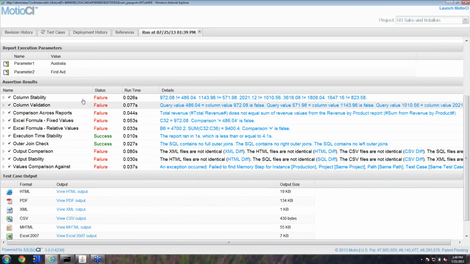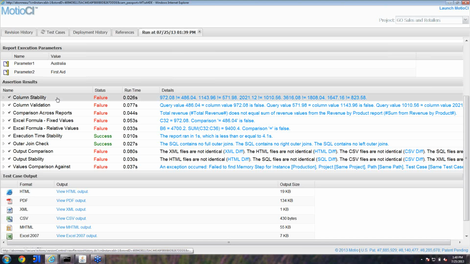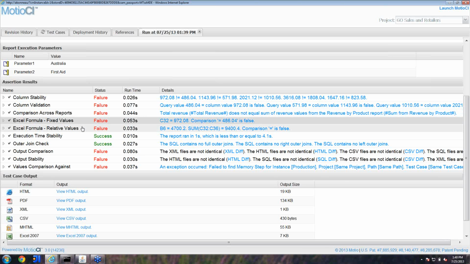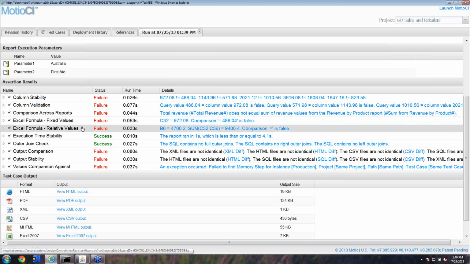And as you look through each of these, you can see we're checking that a certain column in the report is stable. We're doing validation against an external data source for one of our columns. We're comparing this report to another one in the same environment, comparing against fixed values, against spot checking, relative values. We're looking at logical relationships, output comparisons. So we're actually comparing the output to the entire output that we see in production. Output stability, comparing the entire output against what we saw the first time we ran this report.